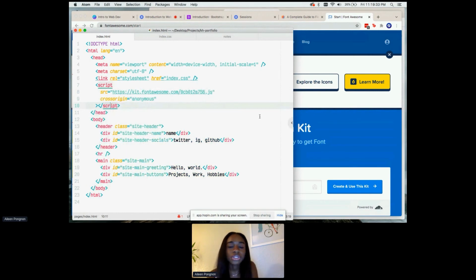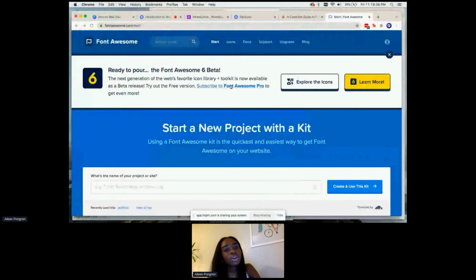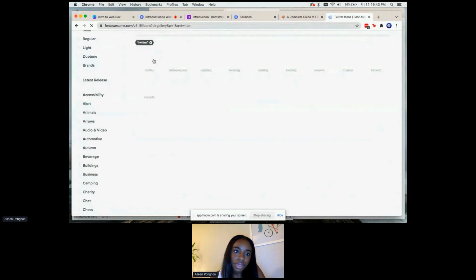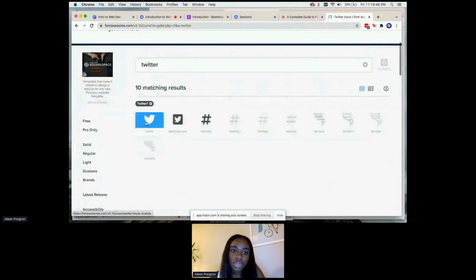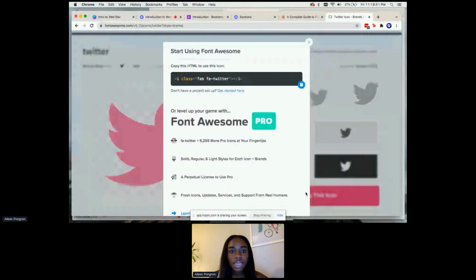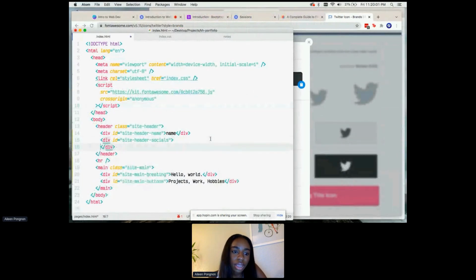To kind of prove that this works though, let's actually go back to Twitter and get the code that was attributed to Twitter. It's the first one that came up. So if I select that, it says it's loading. I want to start using it. And it says copy this HTML. So I'm going to copy this, go to where I used to have my Twitter, Instagram, and GitHub, and instead of that, I'm just going to delete this and paste this thing here instead.